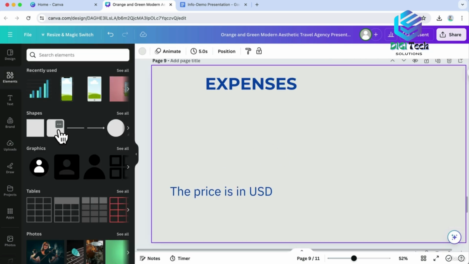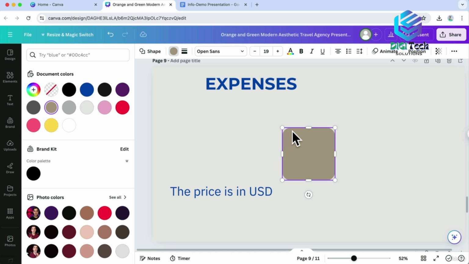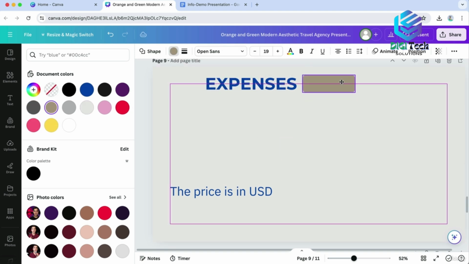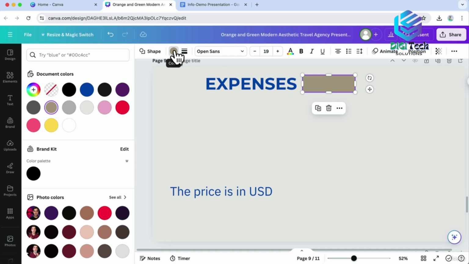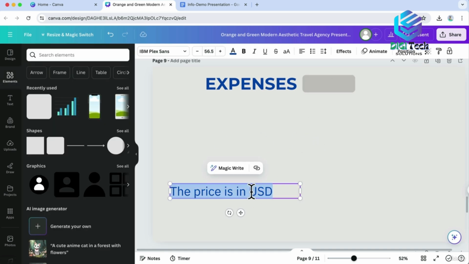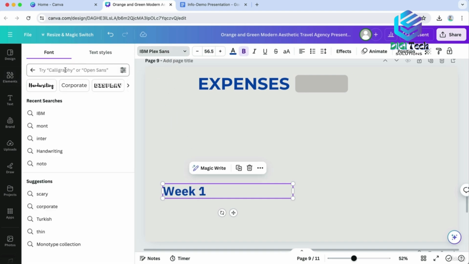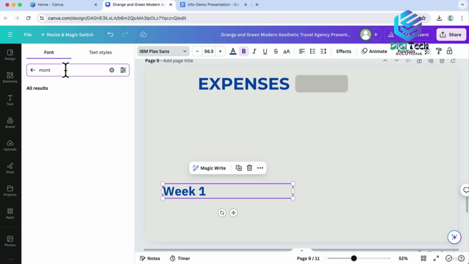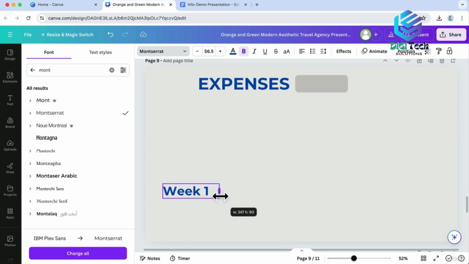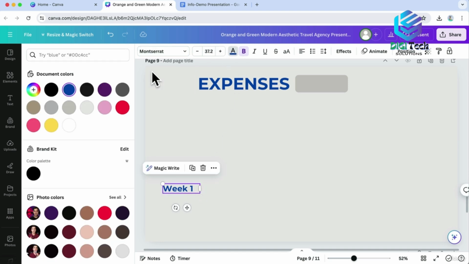Let's now go to Elements and add a shape. So let's just resize this, and now let's change the corner rounding with this slider here. And again, let's change the color, and this time let's choose our own color. Let's just change the text to say week 1, and let's make this text bold. Let's now change the font to something different. Let's choose this text called Montserrat. Okay, that's pretty good. Let's just resize this, and let's change the color to black.